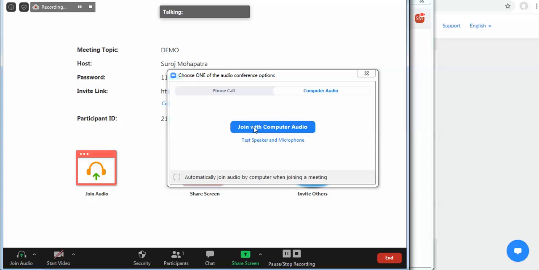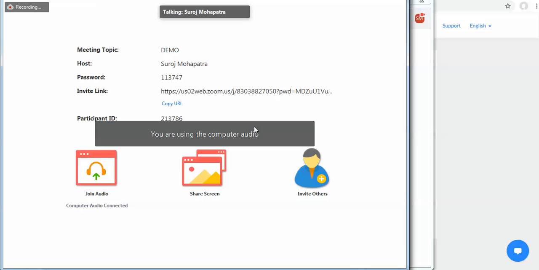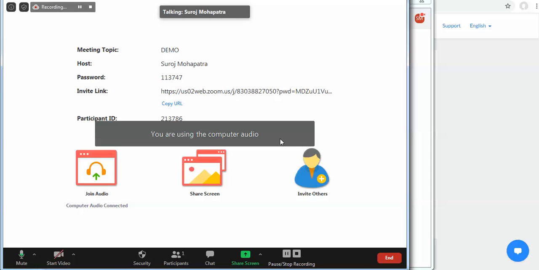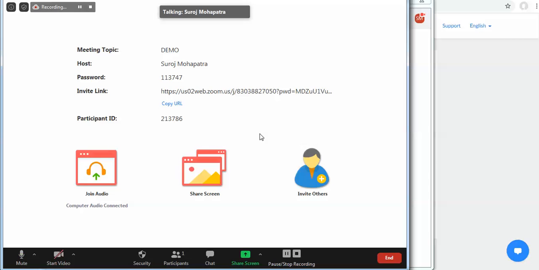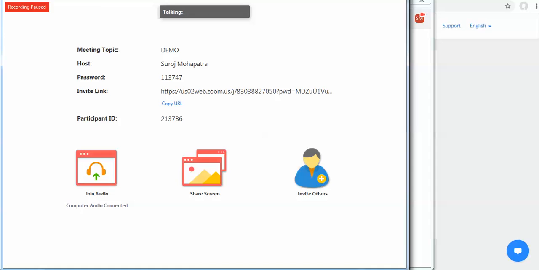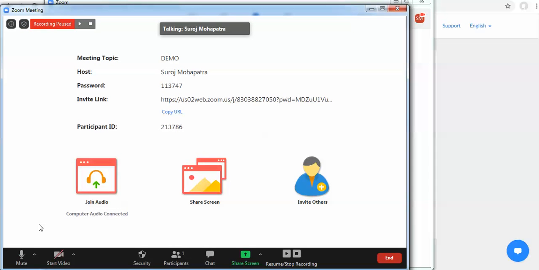Now I can click on join with computer audio. If you are using headphones, then here only you have to select. It will give the options. Okay. So now I don't want to start recording, so I will pause it. Okay. And this is the mute button. I don't want to start anything. I don't want to talk with students now. Let students join first, then I will start. So I can mute.